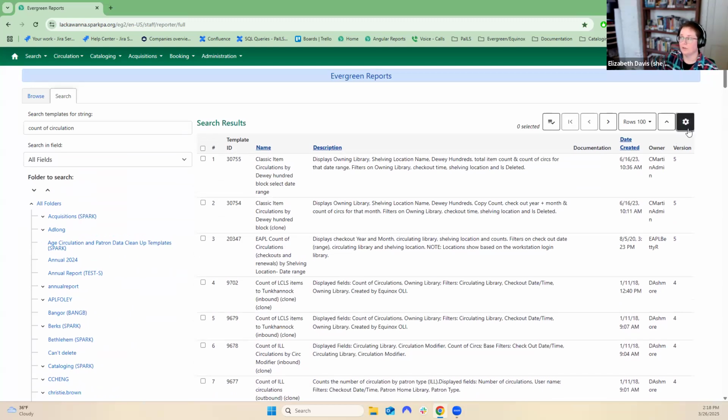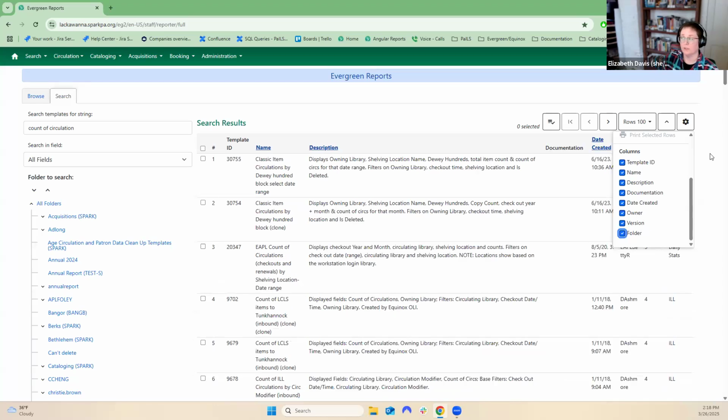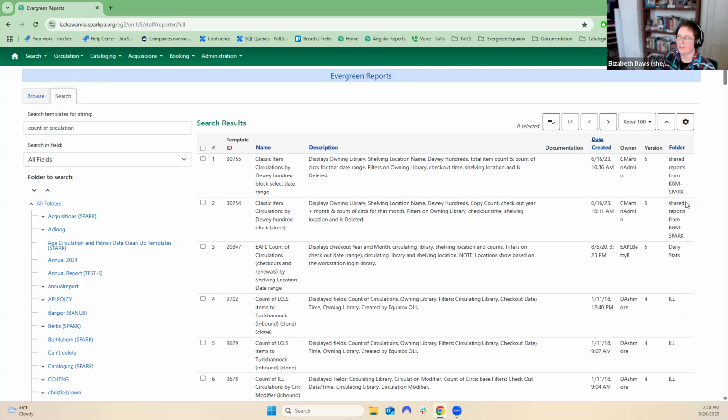You can add additional columns to this display. I like knowing the version and the owner. You can also include the folder now, which is really helpful. So if you need to look in your own folders and see where something is, that is helpful as well. Or if you wanted to ask someone about a template that they wrote, you can tell them, oh, it's in your ILL folder.